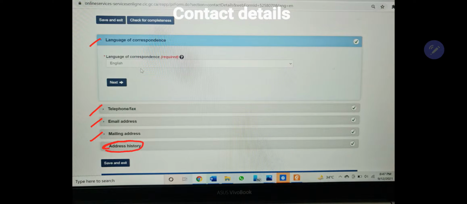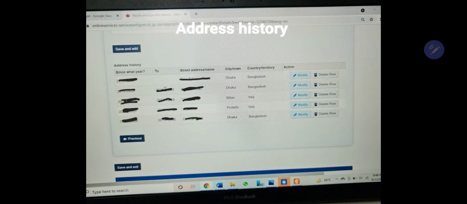It's a very interesting point because for the previous last 10 years, wherever you have stayed, you have to put all the information over here. So I'll be showing my address history page. So let's go to that page. Okay, this is because of the privacy issue. I couldn't show you the detail actually, but you can see that you have to mention the from and to date, then the address, city, and country. So you can see my input over here.